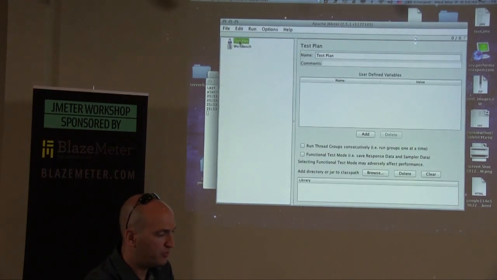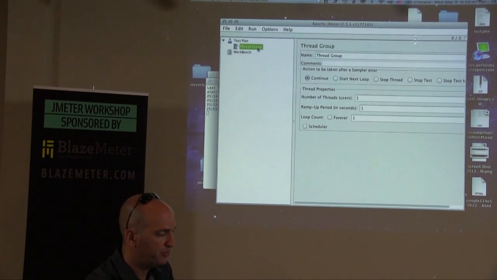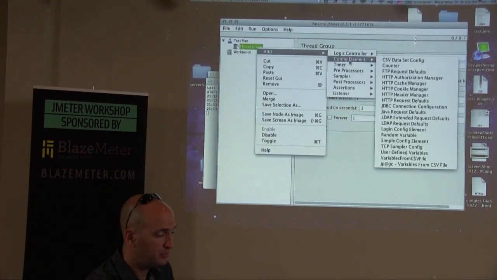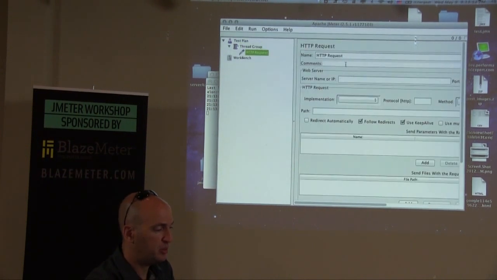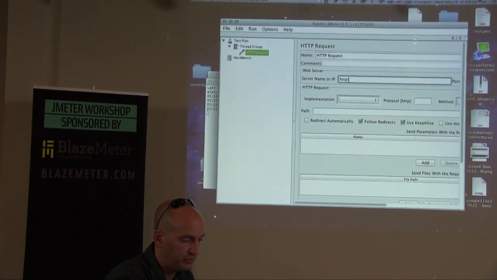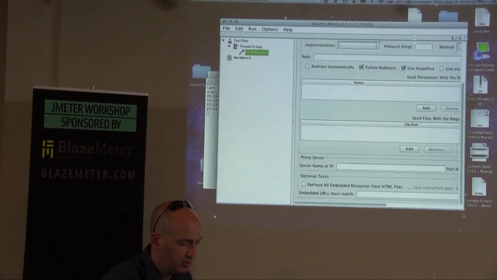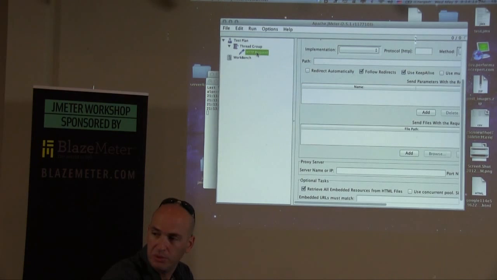What I usually do is build a test script, add a thread group, and start adding samples. Simple. HTTP request, I want to test... I don't know, I'm doing it the wrong way now, but it's the fastest one. Yahoo.com. And I'm telling it to bring all embedded resources. That's it. I have a script that goes to Yahoo.